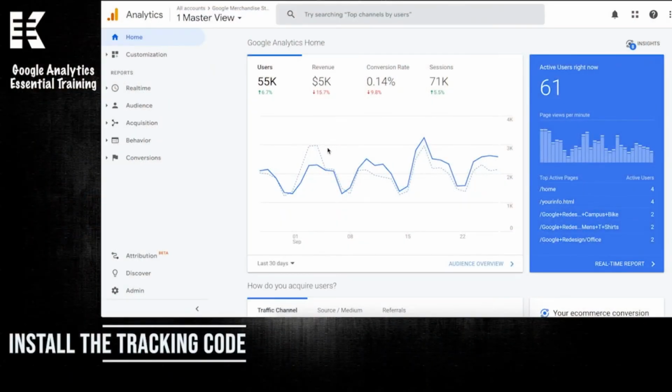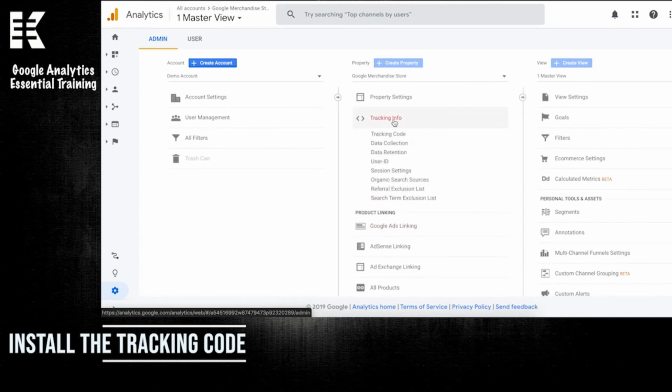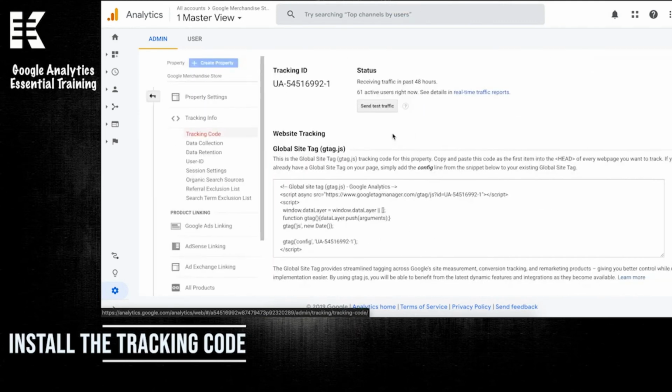Here we go. As you're getting started here, one of the most important things that you can do is to install the Google Analytics tracking code. Without that, nothing else in the training is going to happen. So to get started, go down to the bottom left to the admin section and click on that button, and then you'll see this area that says tracking info. Click on that and then go to tracking code.